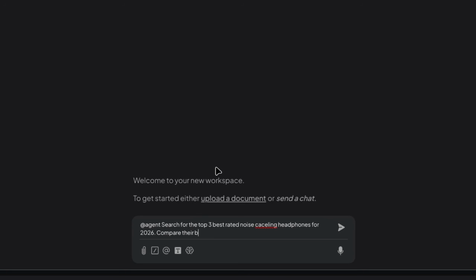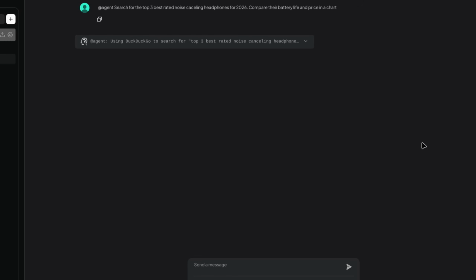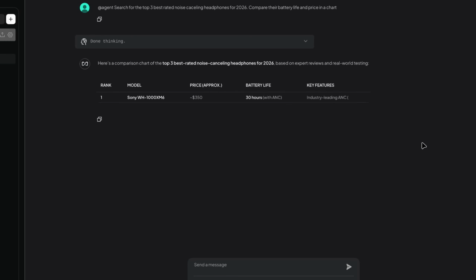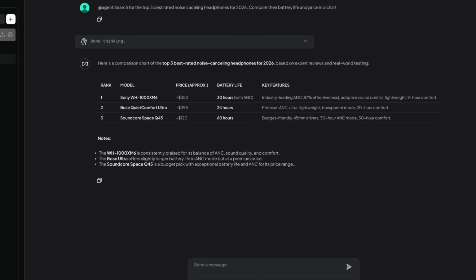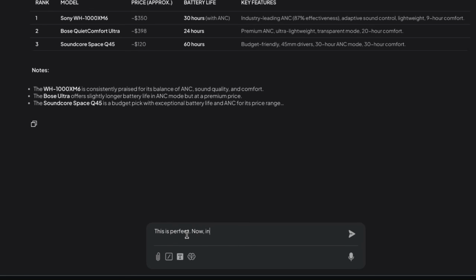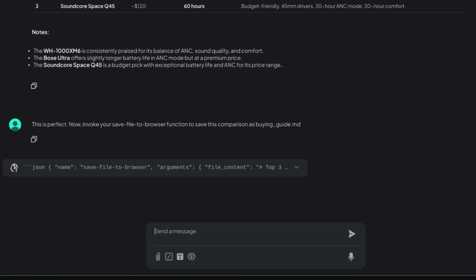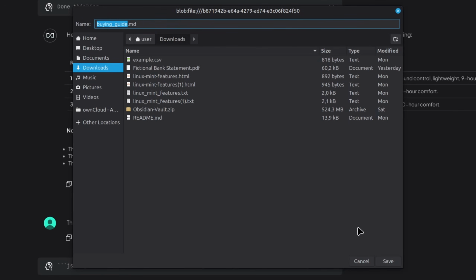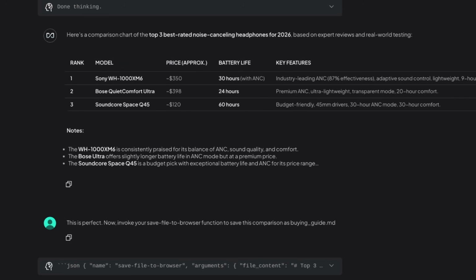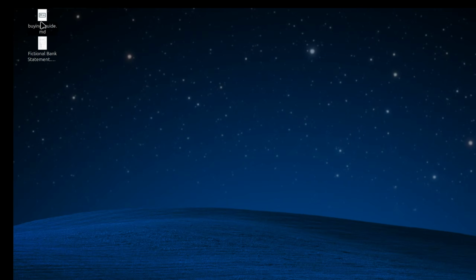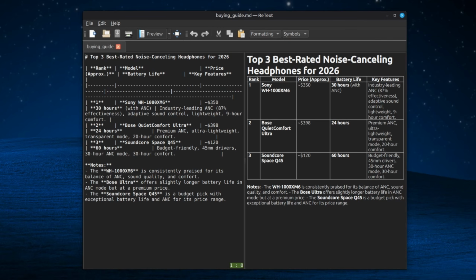First, isolate the research. Ask it to just search for the best noise cancelling headphones and compare the specs in a chart. The AI uses DuckDuckGo to find live data and builds a custom comparison chart just for you. Now for step 2, we explicitly isolate the save command so it doesn't get confused. Type a follow-up asking it to invoke its save file to browser function. It doesn't just give you text, it physically reaches out and saves a markdown or CSV file directly to your computer. You now have a permanent offline record of your research that you created without ever leaving the chat.